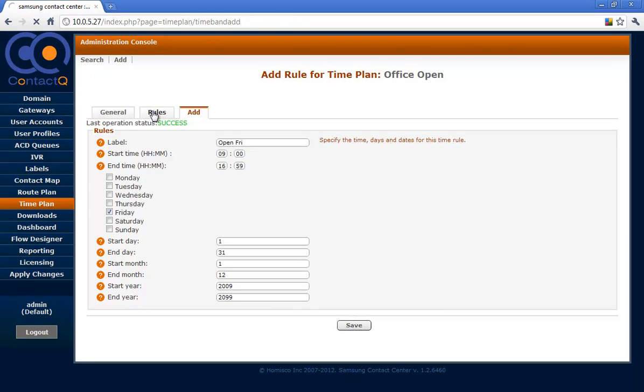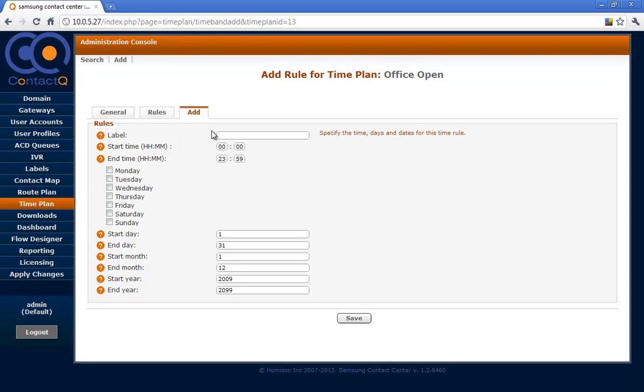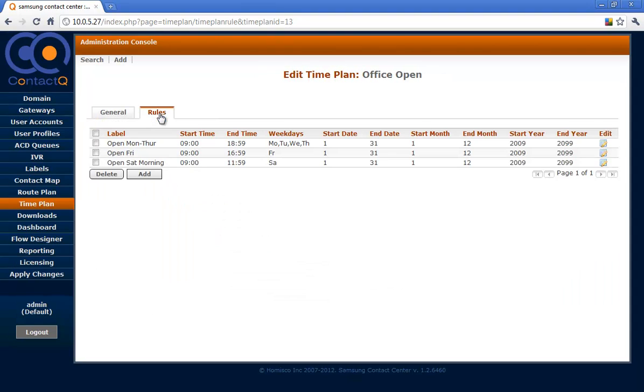And I'll repeat this process and create a new rule for the hours that we need to open on Saturday mornings. So I'm going to give this rule a label of Open Saturday Morning, change the hours to be 9 AM to 11:59 and set the days of the week to be Saturdays only. And finally, click Save. If we now go back to the Rules tab, we can see three rules now for the Office Open time plan.